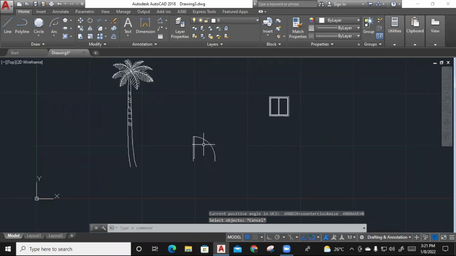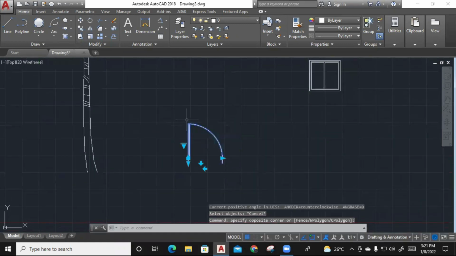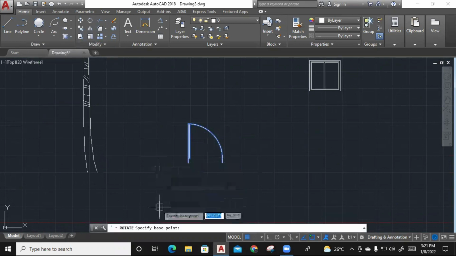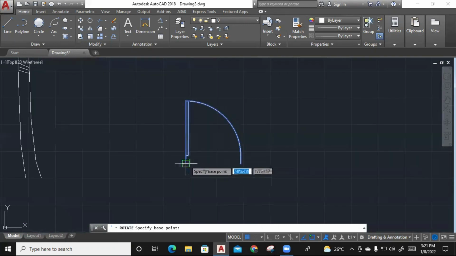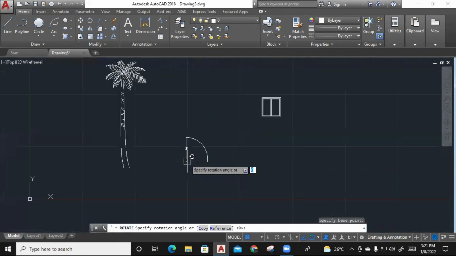So I'm selecting the object. This is my object. Then I'm going with rotate, RO. We have to specify the base point to rotate. The software is asking, rotate, specify base point. I'm specifying my base point here, somewhere. Now here you can enter the angle, for example a 60 degree angle.